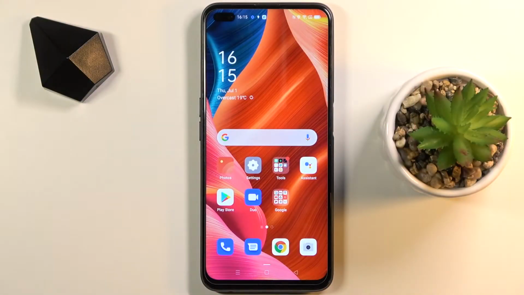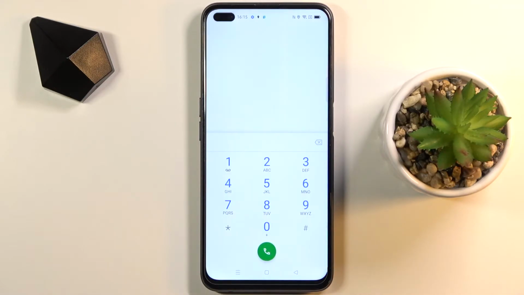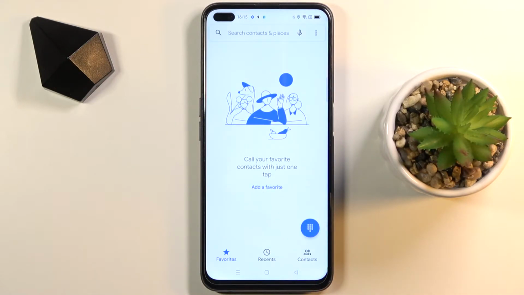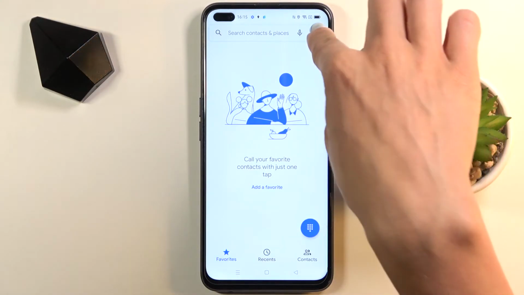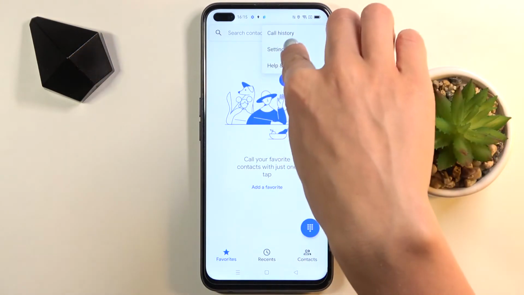Here we've got OPPO Reno4 Z, and let me show you how to block a number on this device. So at first, let's open your phone dialer. Let me go back from the keypad, tap on the more icon, which is the three dots one in the right upper corner, right here, and go to settings.